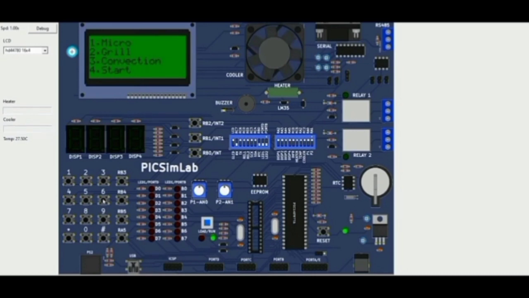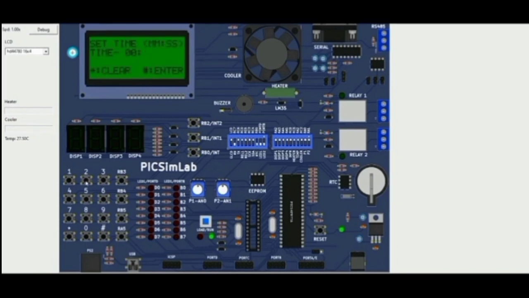To activate the grill mode, click on the 2 button and you'll get a display of setup time. Now we'll just set the time as 02 seconds, then the fan will be turned on, and time up will be displayed. After that we'll get the sound of the buzzer, which indicates the cook is completed. Now for the convention mode, select 3 and you'll get a display of set temperature.